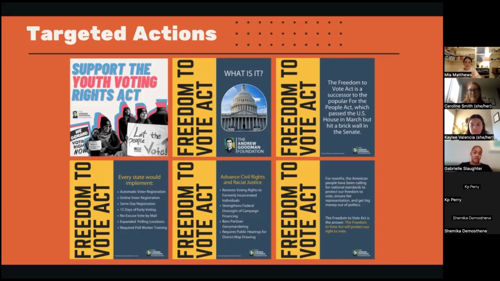We are currently supporting two pieces of federal legislation that are out right now, the Youth Voting Rights Act and the Freedom to Vote Act. Both of these would reduce many of the common barriers that young people face in voting. To take action, check out the Youth Voting Rights Advocacy section under Programs on our website, or click the links in the chat.